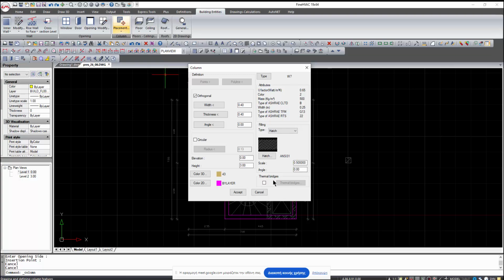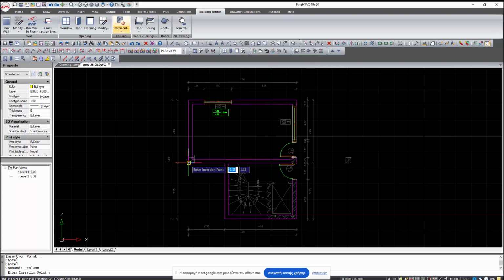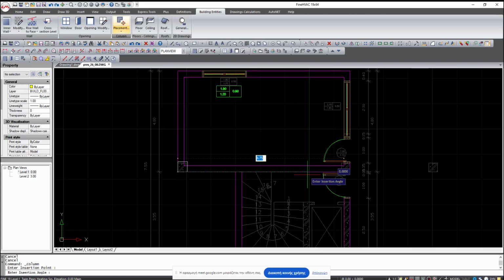So I will select placement, and with the same procedure I can select the thermal bridges here if I have, and I can select the width and the thickness of the column, or if I do not check that command, I can give the column point by point. So the first way is to select the width, the thickness and the angle of the column and select accept. So the column will be on the cross and I can select where to place it. That is the first way.